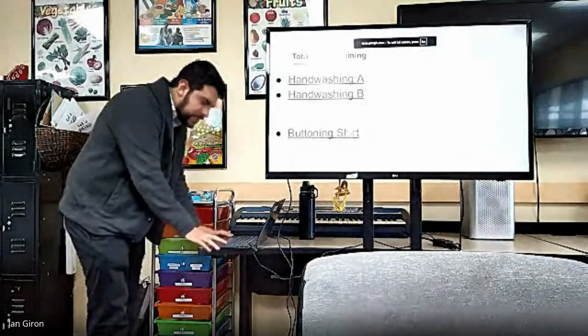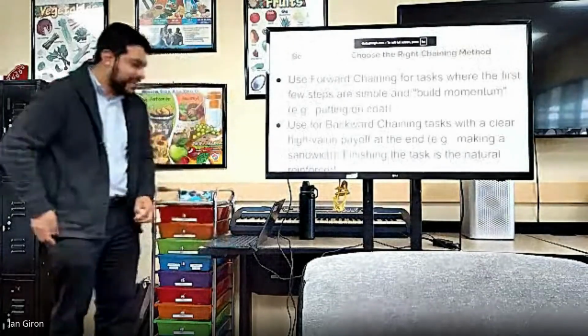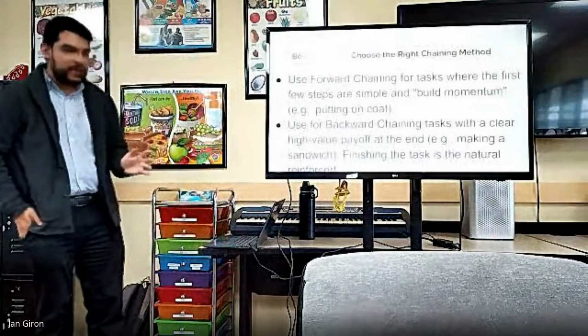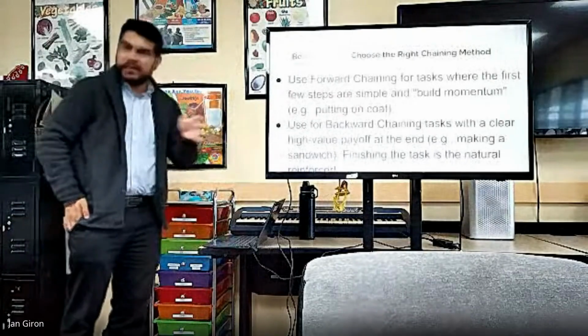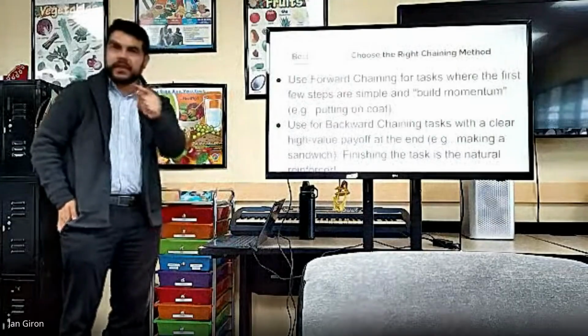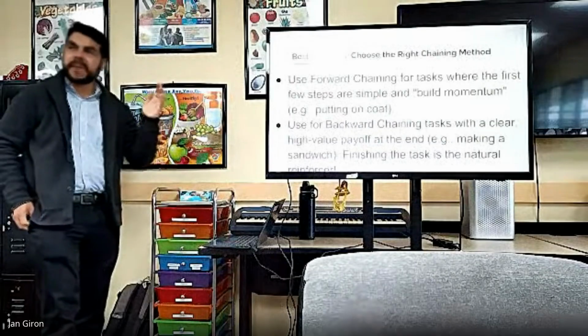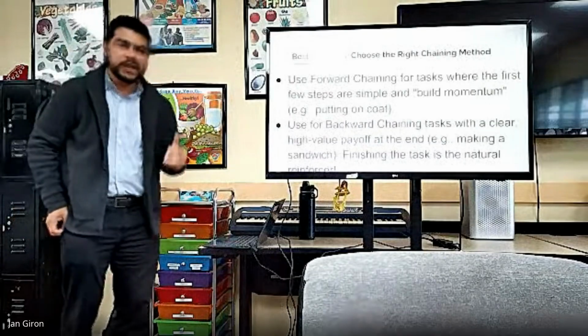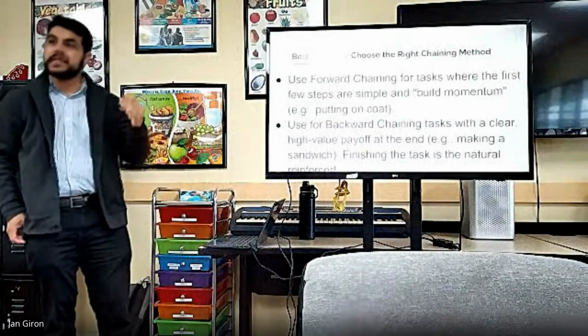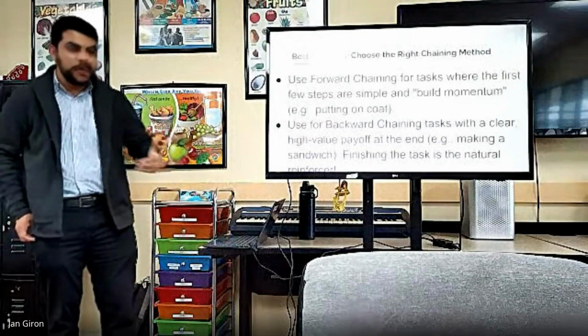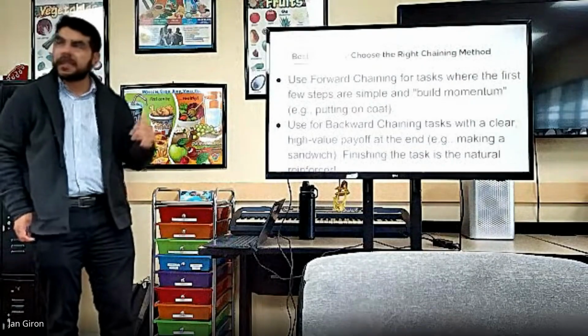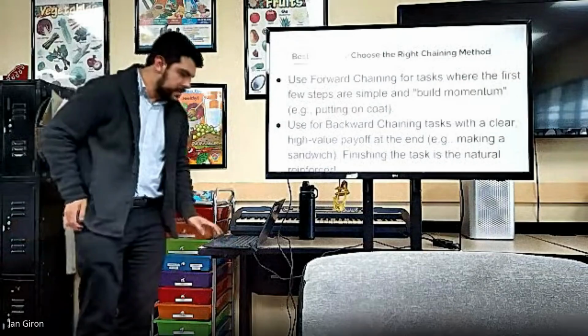So watch enough hand washing. Okay, just some things to keep in mind for when we do implement, and I'd include these on here. I think we already covered a little bit, just a nice little reminder. Forward chaining, again, is best used for when the initial steps in the task analysis are a bit simpler. That way you can build that momentum for those more difficult ones later in the analysis.